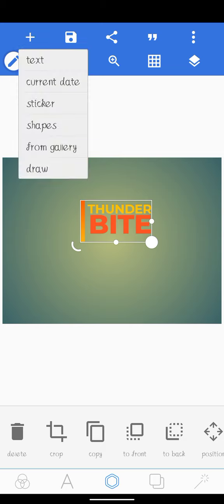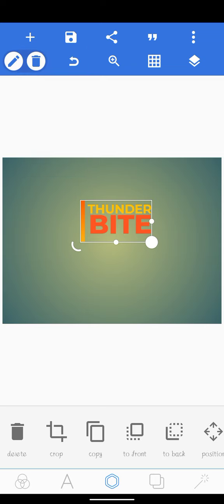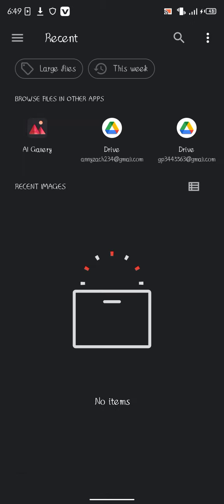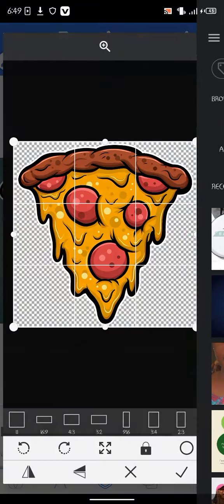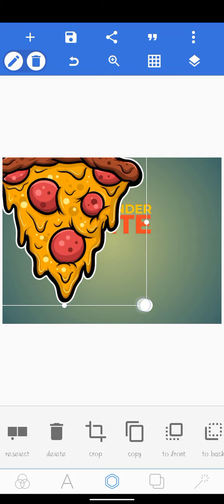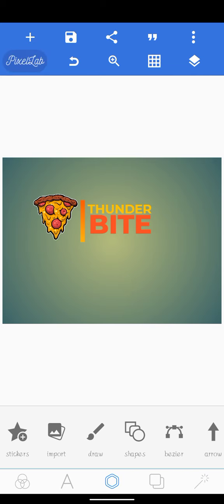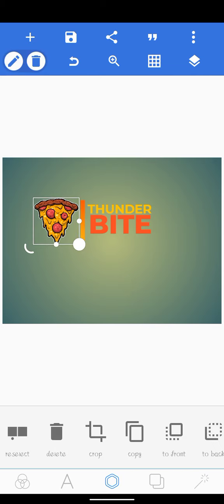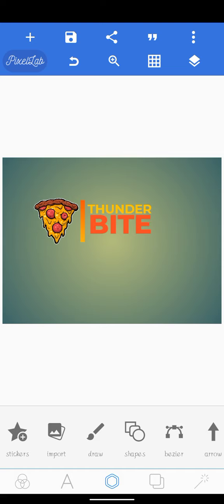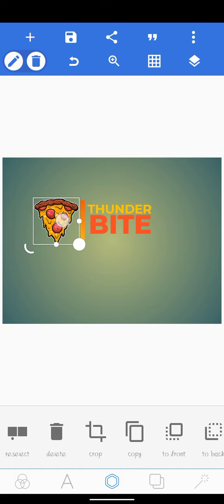So come and add our icon from our gallery, because from the perspective of the logo design, the company is a food company, a pizza shop. So I'm going to incorporate the image of a pizza into this design. So we're using this. Click on OK. We're going to resize this and place this here. If you look at it, in a way it looks like the thunder. But just incorporate this into our design.